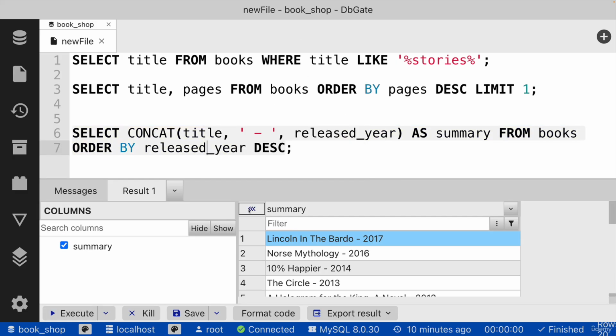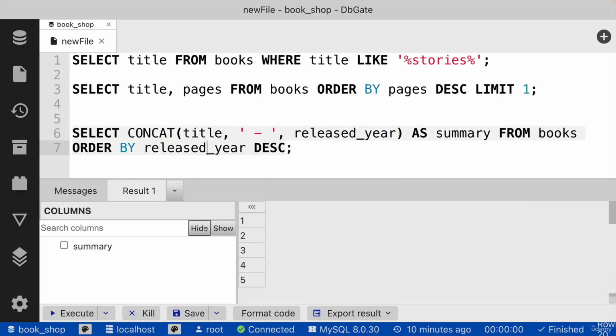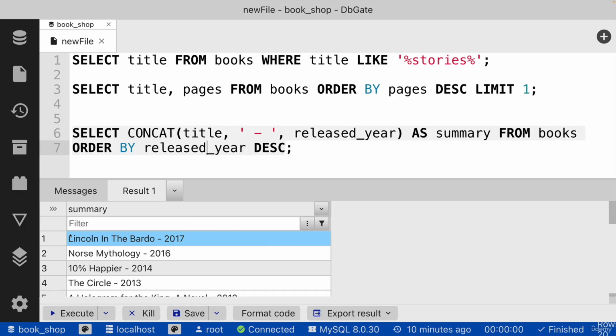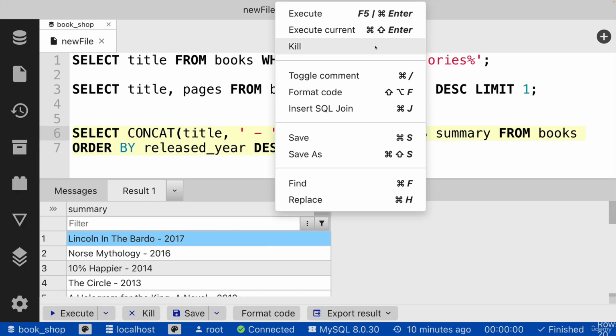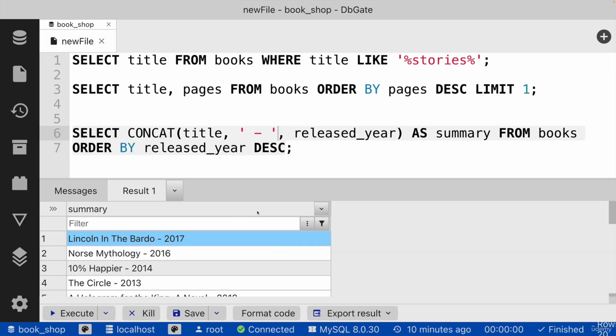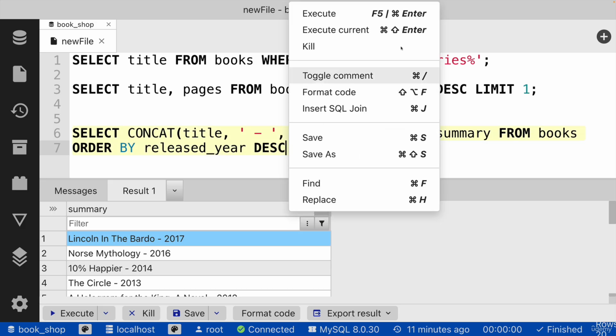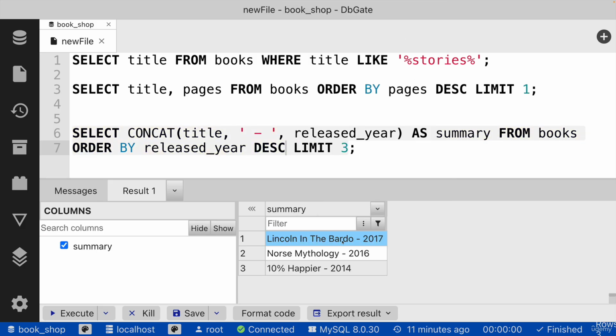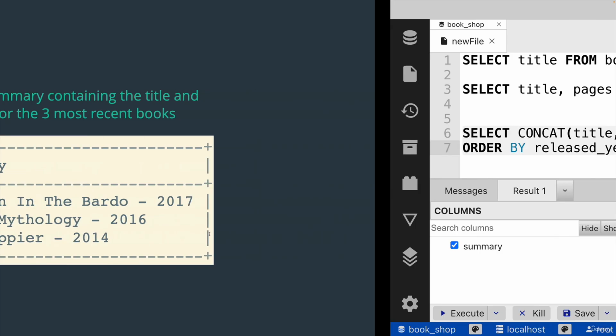Run that again. I hate that, I don't want to see this. Go away. This right there, it always shows up every time I rerun this query. I wish it didn't. Anyway, now I'm getting them in the right order, and I simply need to limit it to 3 results, and that should do it for us. There we are: Lincoln in the Bardo, Norse Mythology, 10% Happier.